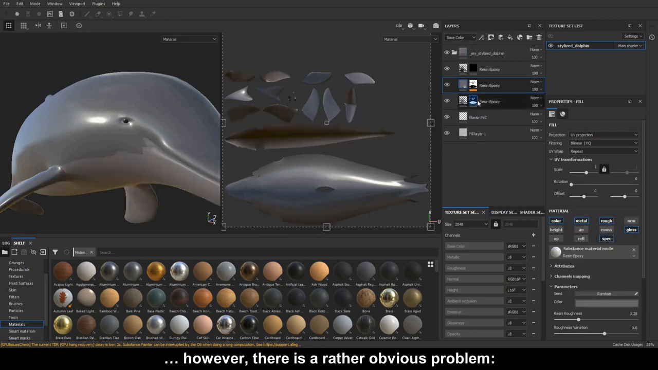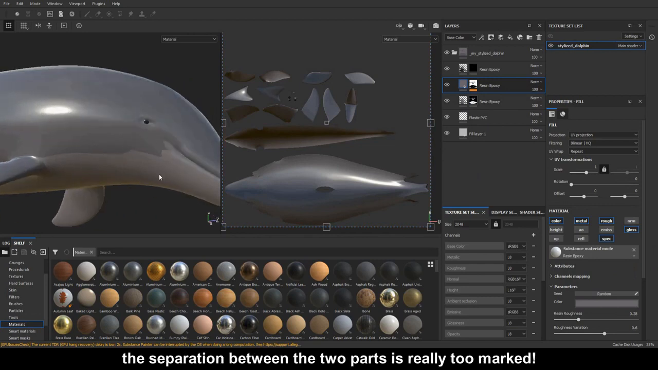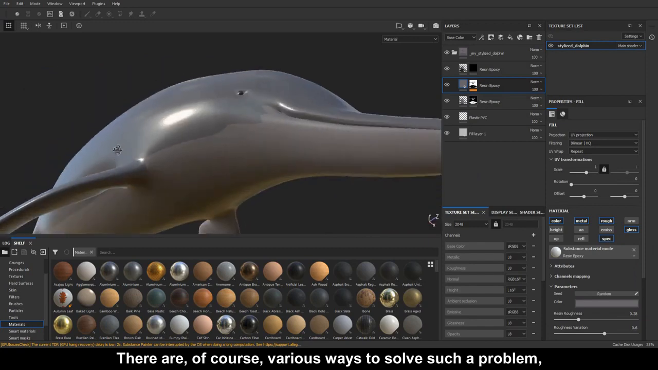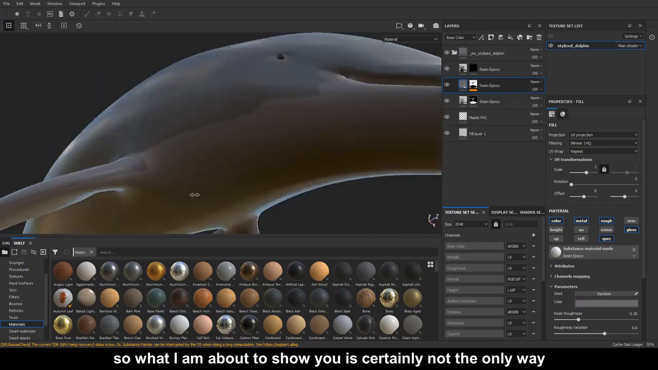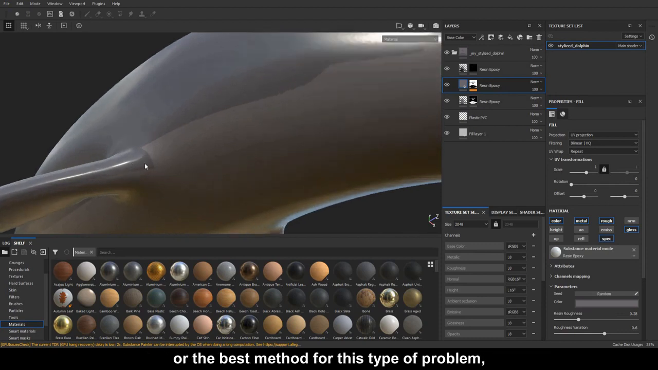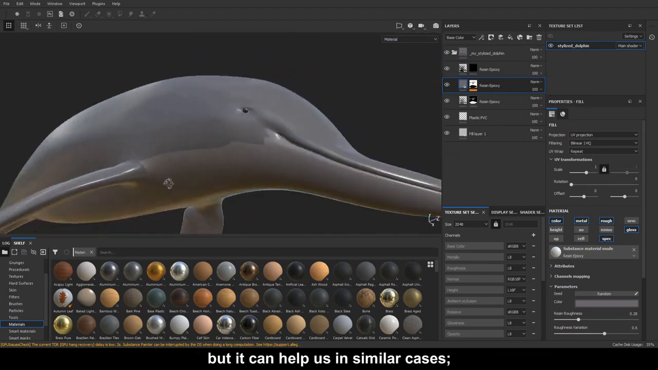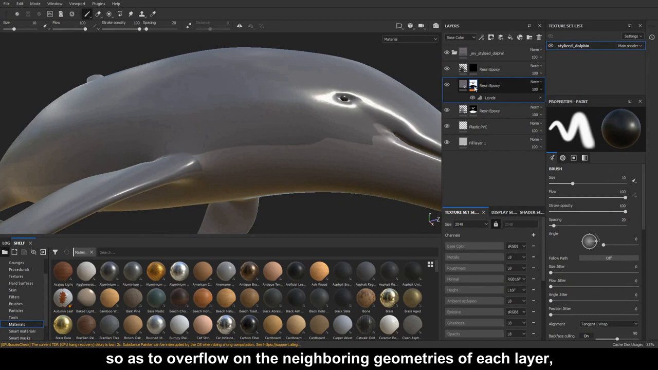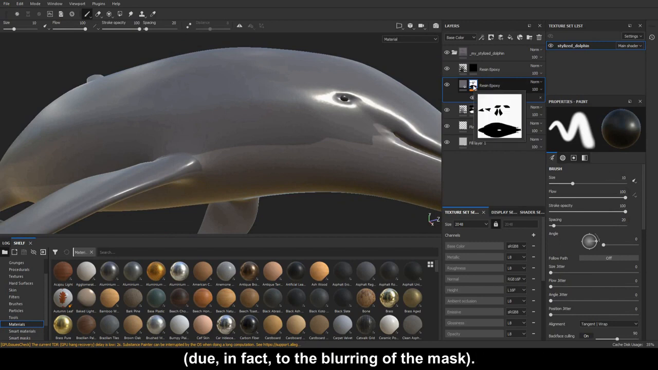However, there is a rather obvious problem. The separation between the two parts is really too marked. There are, of course, various ways to solve such a problem, so what I am about to show you is certainly not the only way or the best method for this type of problem, but it can help us in similar cases. This method consists in blurring the mask of the two layers, so as to overflow on the neighboring geometries of each layer, applying however the effect with a gradient, due, in fact, to the blurring of the mask.